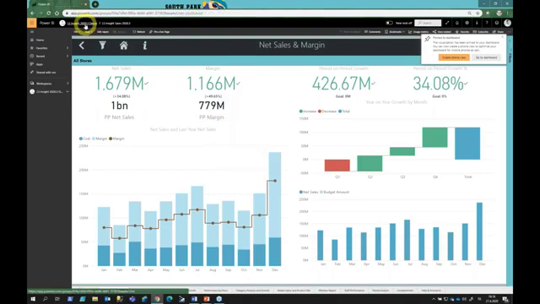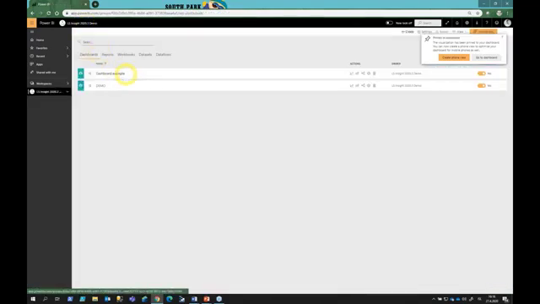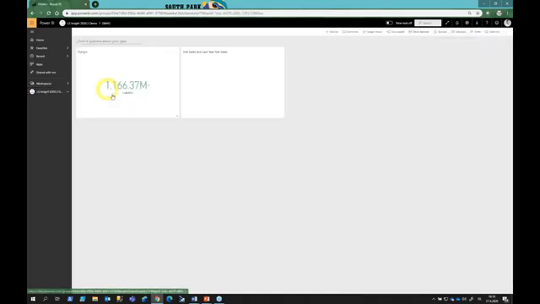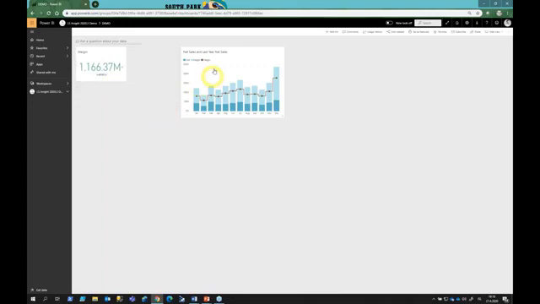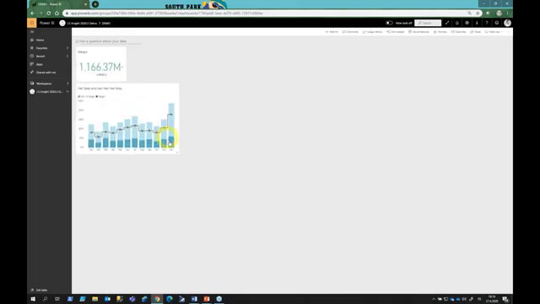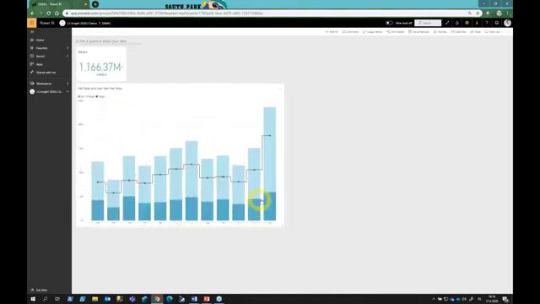So now I'm going to go to the dashboards. So here is the dashboard I just created, the demo dashboard. It's very easy to resize and rearrange the elements that you are using in the dashboard, creating a very customizable view of your data.